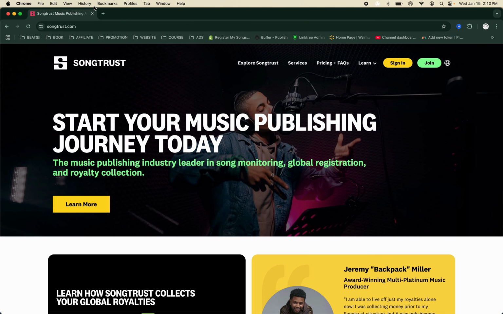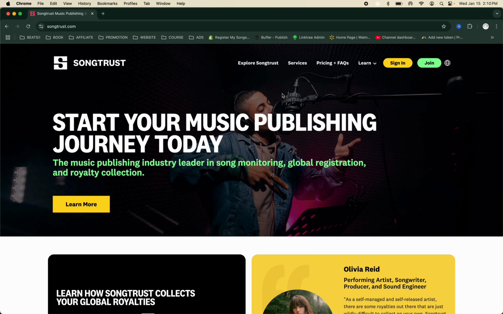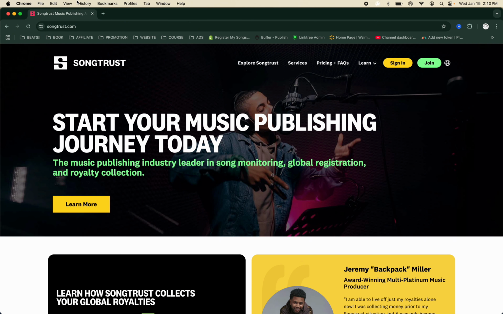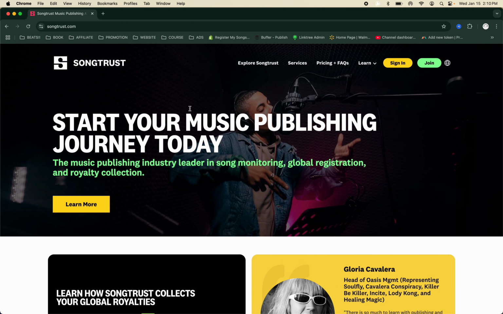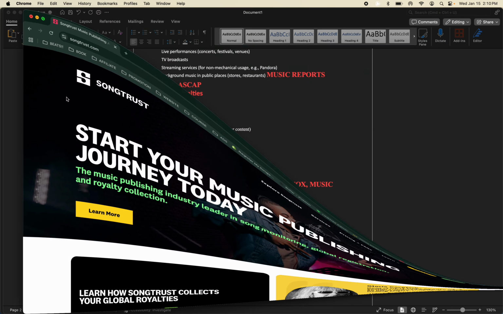But SONGTRUST is a publishing admin, and what SONGTRUST does is when you register your music with SONGTRUST, they not only collect your royalties for you globally, but they make sure that you get your micro sync licensing royalties from TikTok and Snapchat and all of these other places that your music is being used.